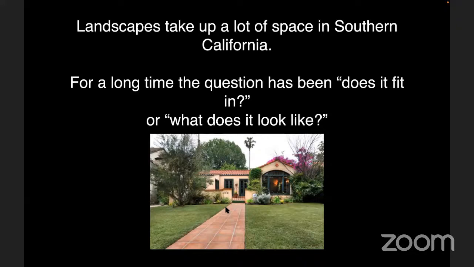And so for a long time, especially in front yards, the question has really been for most people, does my front yard fit in with the neighbors? And if people are willing to get a little more eclectic than that and do a little bit more than lawn and a foundation planting and some roses or something, the only question that I heard for so long was, what is it going to look like? And don't get me wrong, what it looks like is important. We want our landscapes to be beautiful.